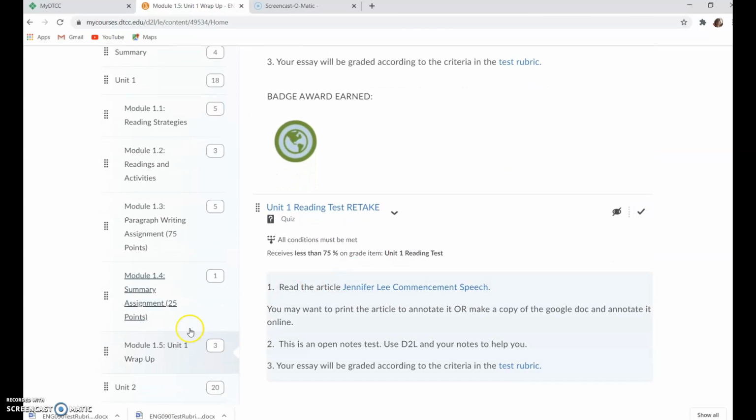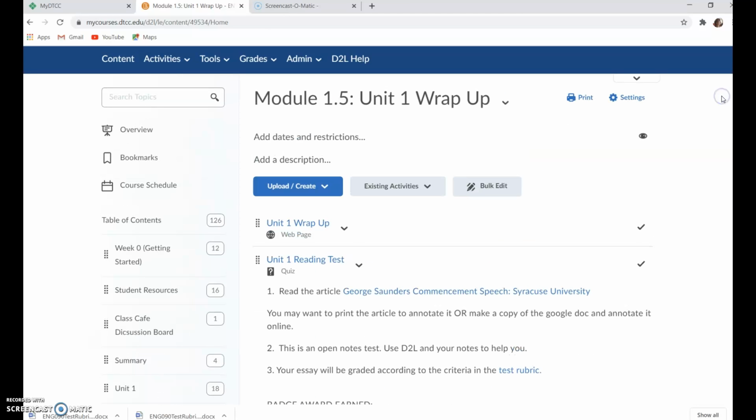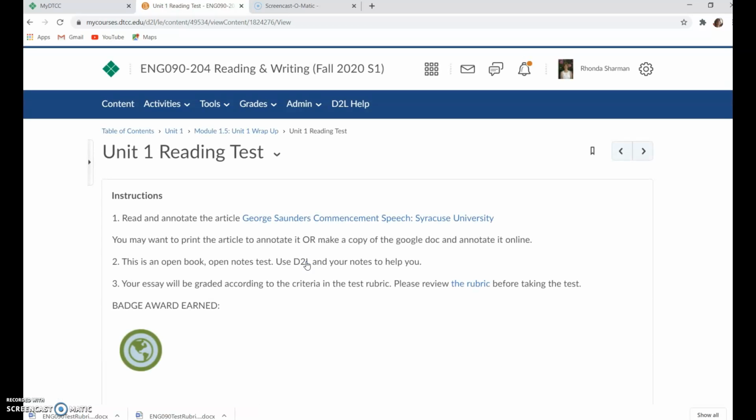And the reading test is located in the last module of the unit. You'll see a unit wrap-up and then the reading test. There are the instructions here that you can read, but when you click on the link for the reading test, you will again get those same instructions.